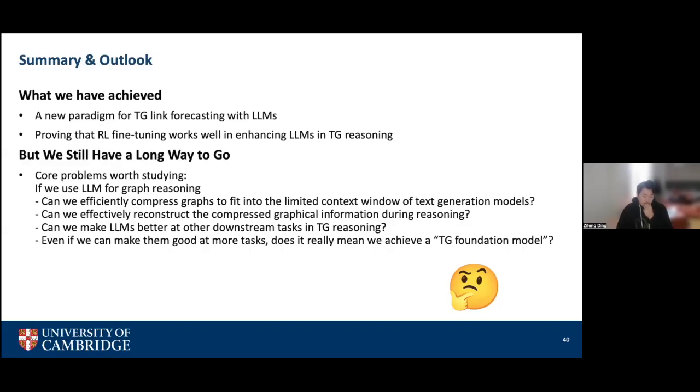Another question is how can we effectively reconstruct the compressed graph information during reasoning? Assume that we now have a super compressor to compress a very huge graph that cannot fit into the context window, and we compress it into some low-dimensional vector, and we try to fine-tune with a soft prompt, as in previous works. How can we reconstruct it?